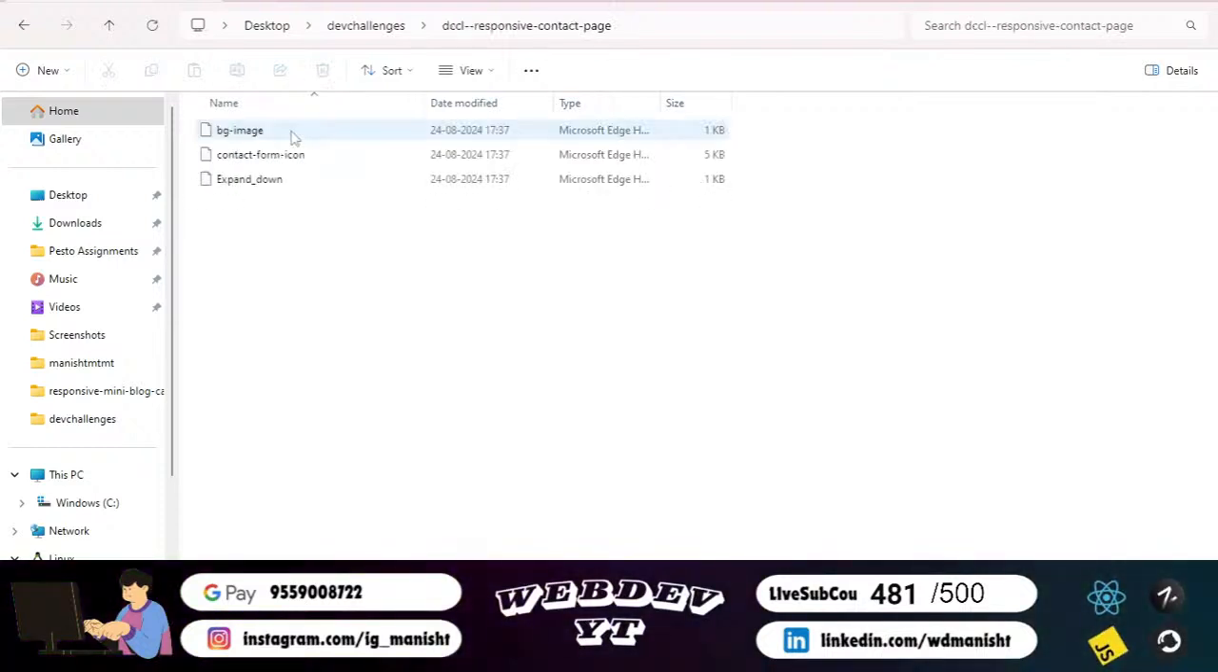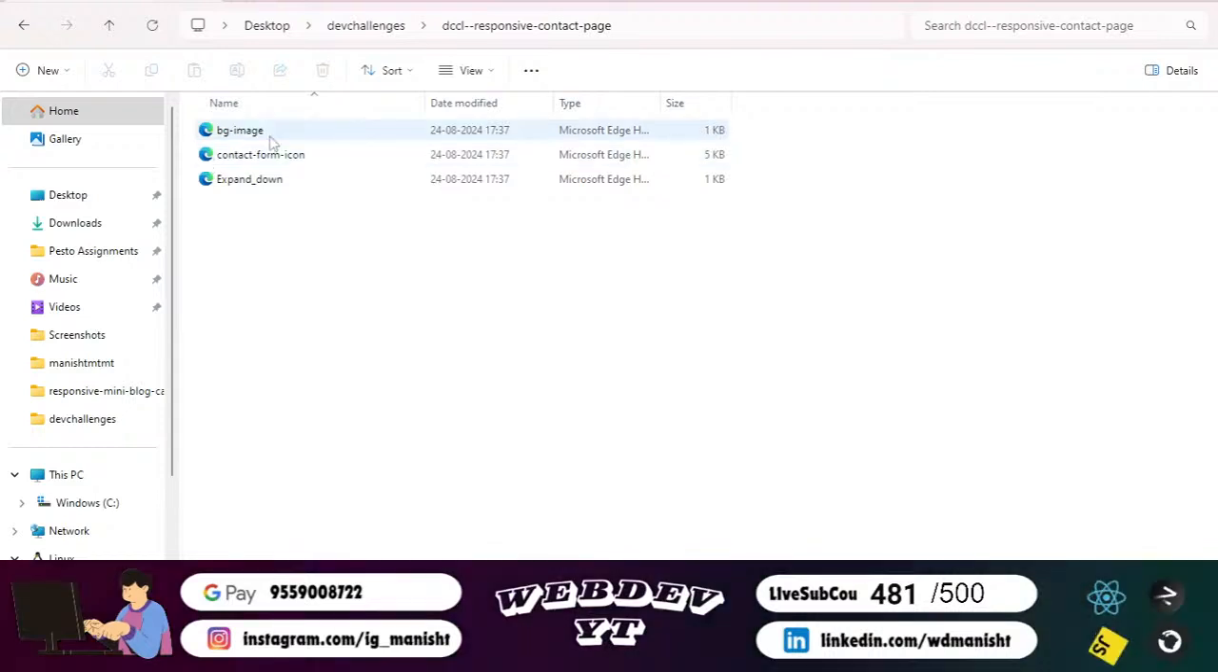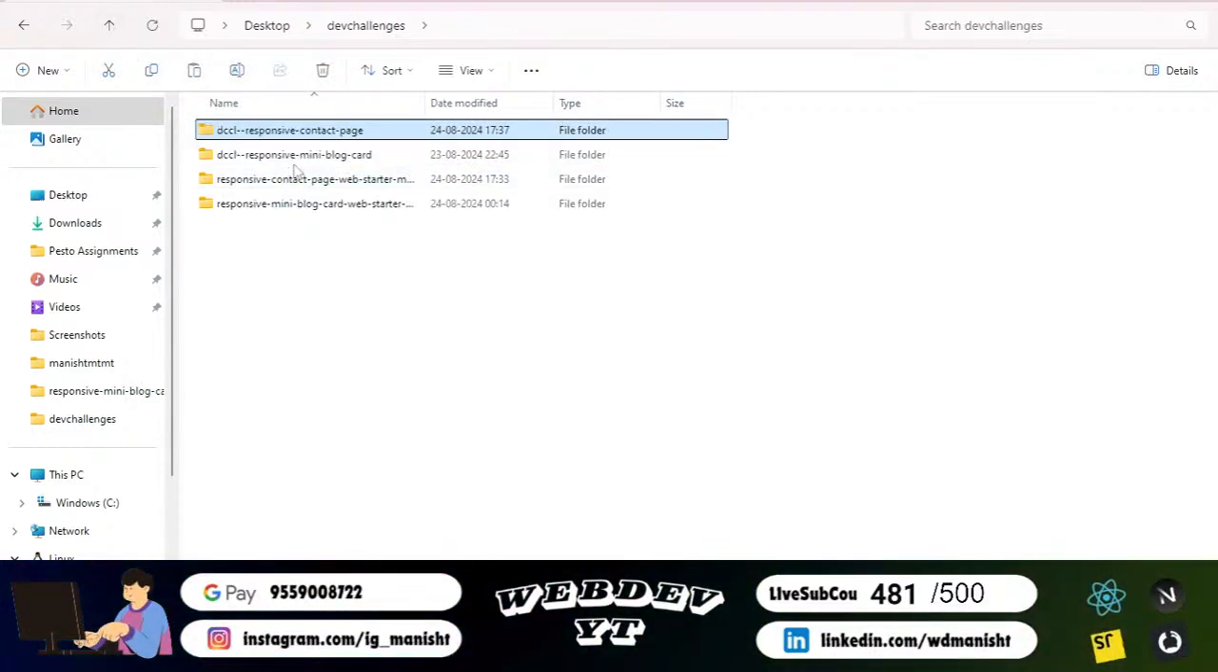If I open this folder, you can see I have the background image, contact form icon, and the expand drop down icon. So what I will do, I will select all, Control A and Control C, and I will go back.